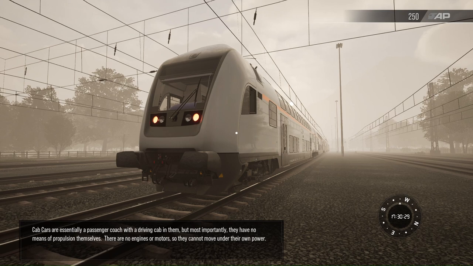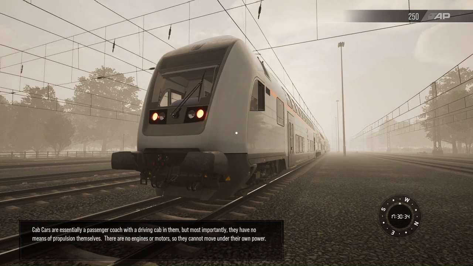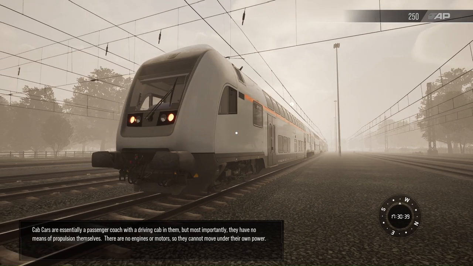Cab cars are essentially a passenger coach with a driving cab in them. But most importantly, they have no means of propulsion themselves. There are no engines or motors, so they can't move under their own power.